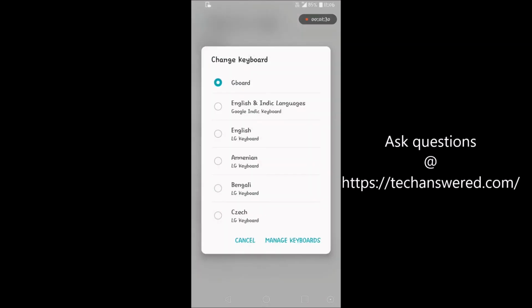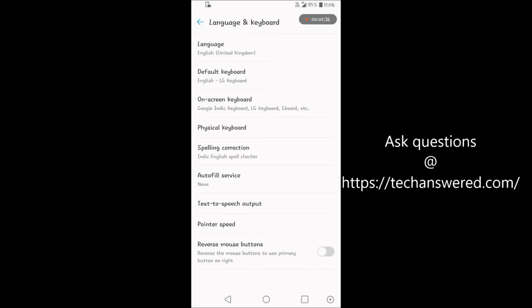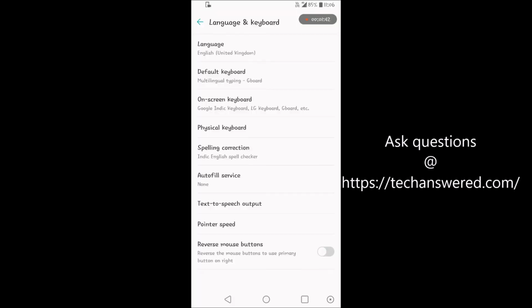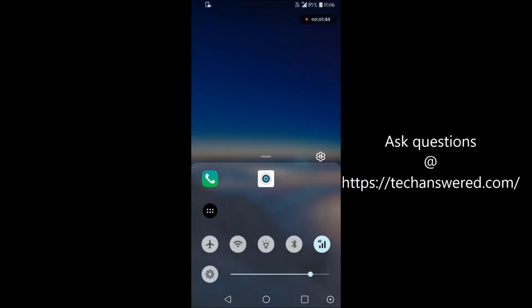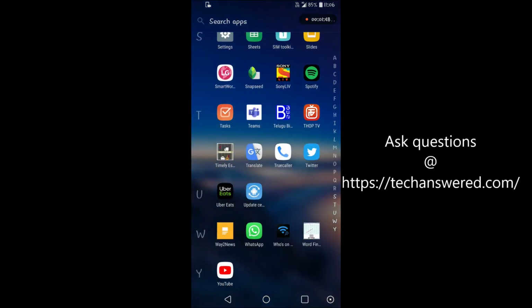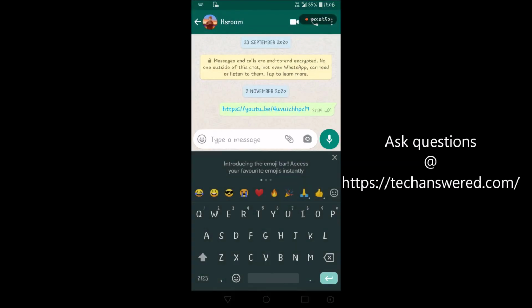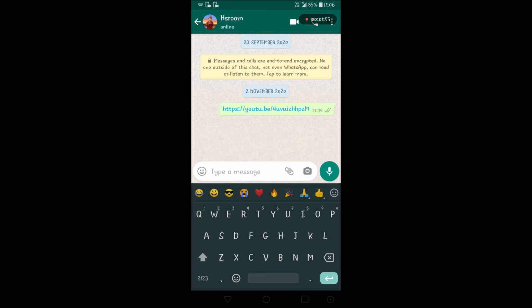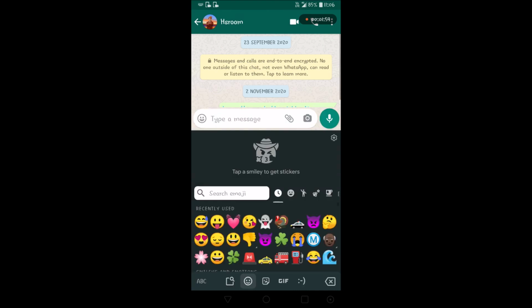Currently my default keyboard is Gboard. For example, if there is something like your mobile manufacturer's default keyboard, you can tap on this and you can set this. Once you set this, you can open any of your WhatsApp or any chatting application or any typing and you can check that. See here, introducing the emojis for access. Okay, see here, this is the Google keyboard.